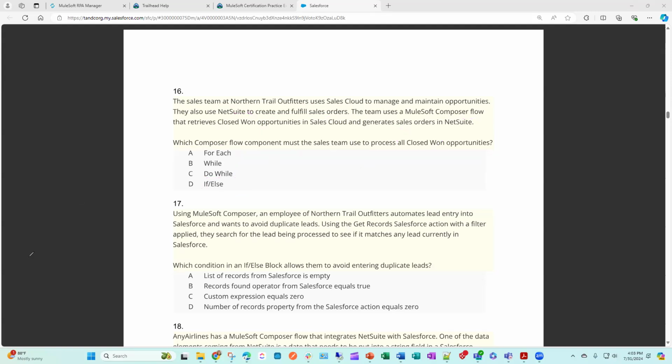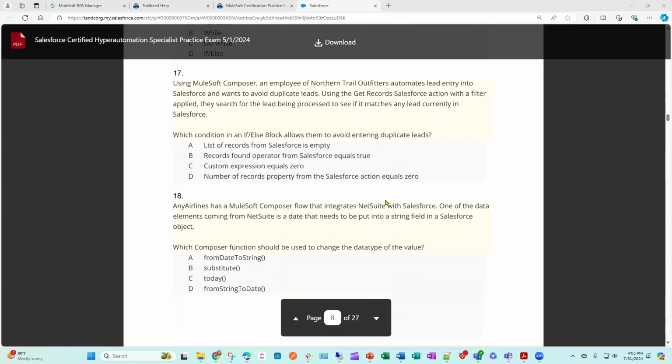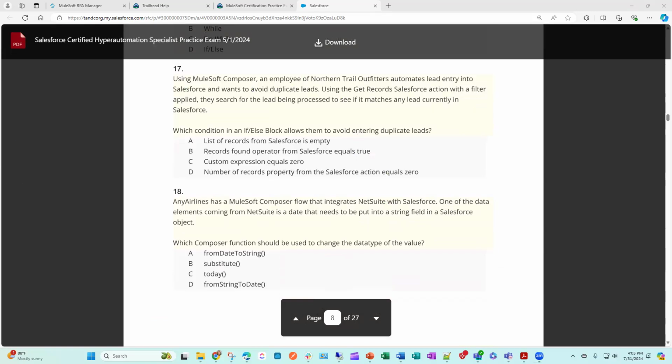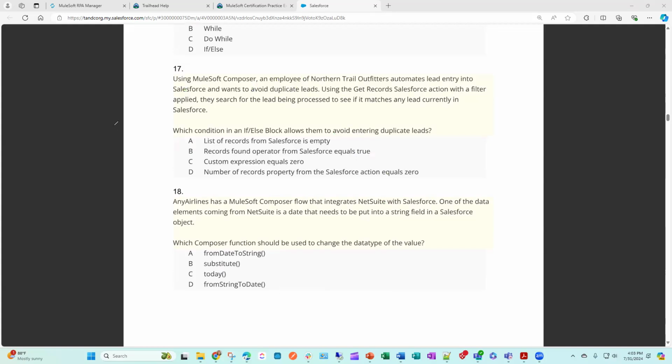All right. Number 17. Okay, my favorite thing to do, come here. Which condition in an if-else block in Composer allows them to avoid entering duplicate leads? Okay, which condition would allow us to avoid entering duplicate leads?